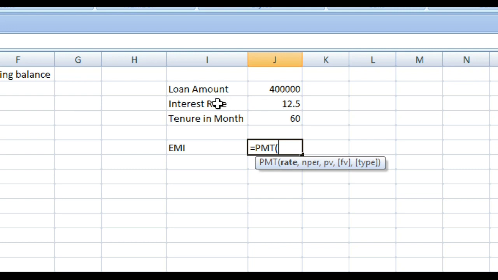But one thing here: the interest rate given by banks is the annual interest rate, so that is for a year. But here we need to mention a monthly interest rate. So I am dividing the interest rate by 12, and also the interest rate will be in percentage, so I am converting this into percentage. So I am just adding interest rate divided by 1200.